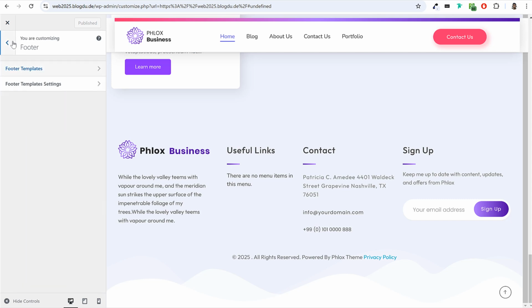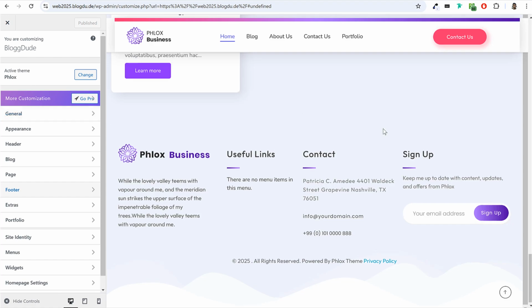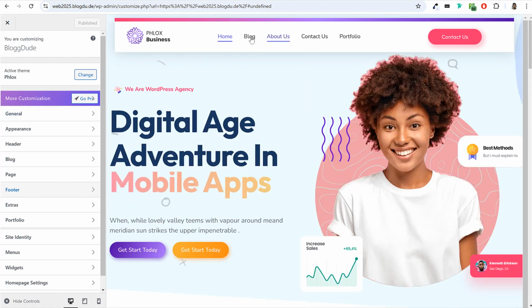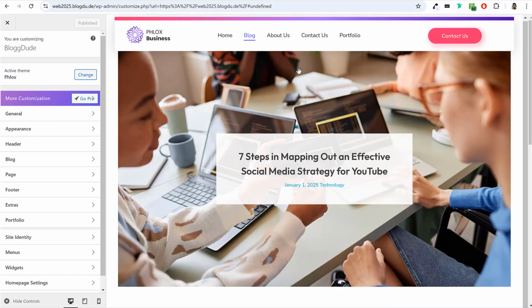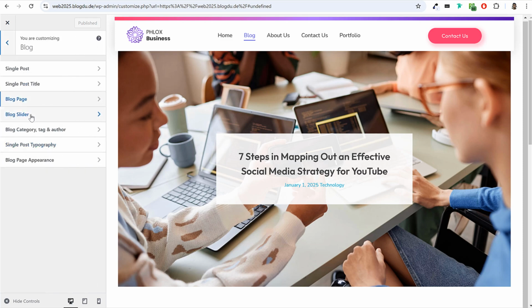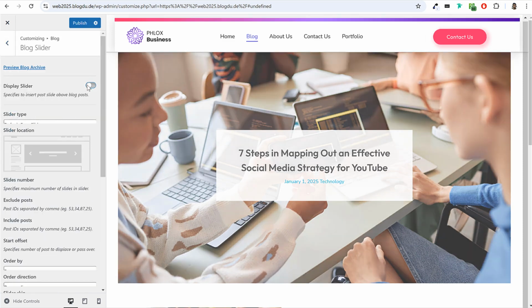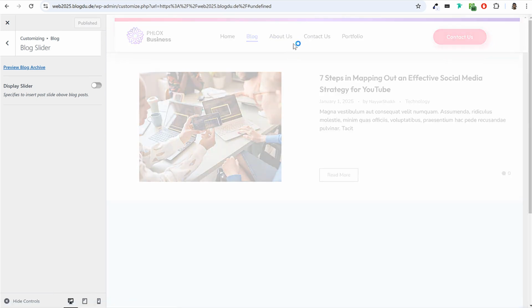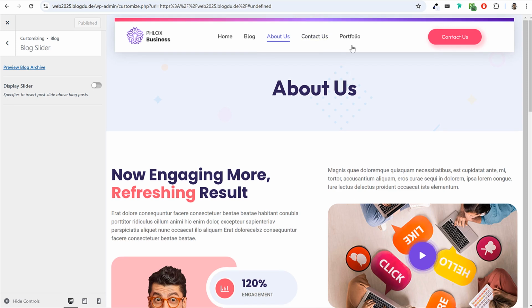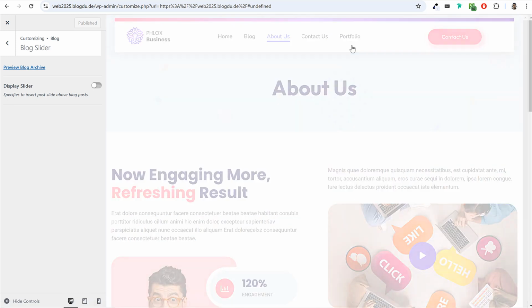Come back. Let's see if a few more things are left. I don't think anything else is left over here. Let me see, yeah, everything is fine. Let me just see all the pages now. Blog page. We did not want this thing at top. So click on blog page, select blog slider and just untick this thing. Now this is how it will look. Publish it. Go to about page. Just making sure everything is looking good. Portfolio page. Everything is looking perfect.